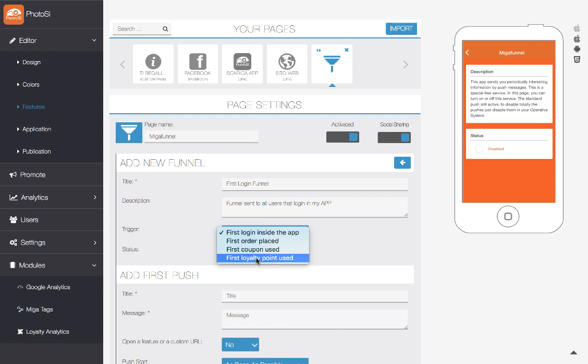Imagine that you send a congratulation to the user after he validated the first point, and maybe you set another push after 10 days that reminds him to take care of the fidelity card. So there are many cool applications to engage the customer automatically.